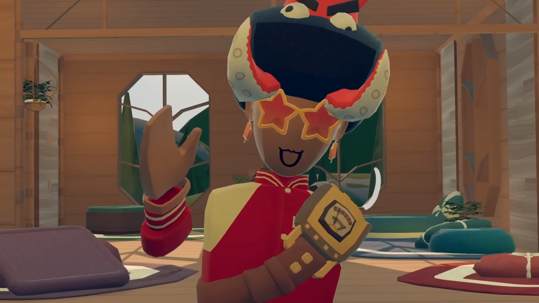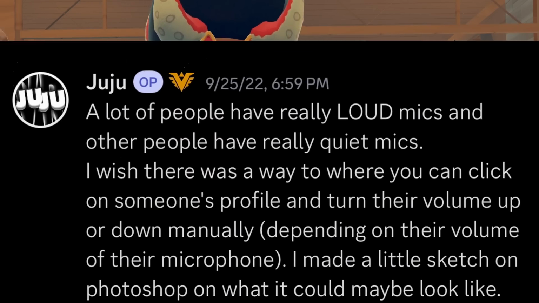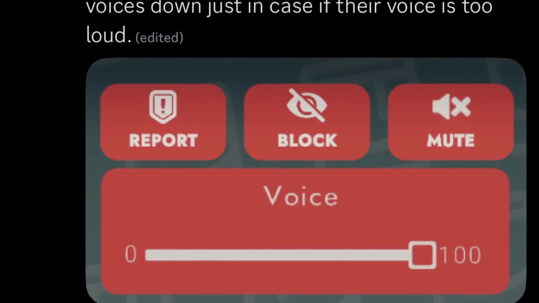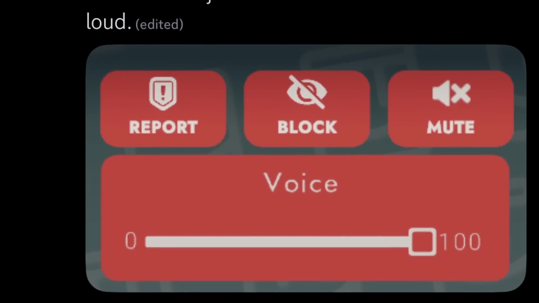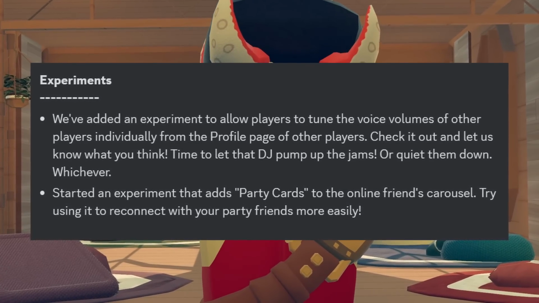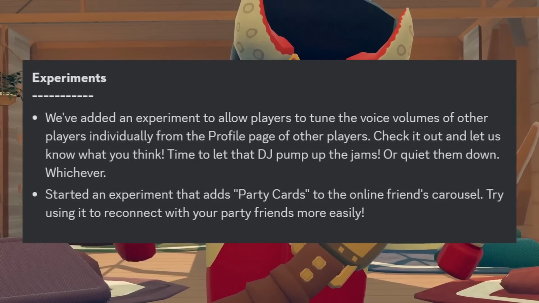Now I think this is a super cool experiment. Juju even had an actual little concept for it too, and honestly I think this is like one of the best features to come out of this Rec Room update. Let me know what you guys think down inside the comments below. They also started an experiment that adds party cards to the online friends carousel, but that was kind of already an experiment in the last update.